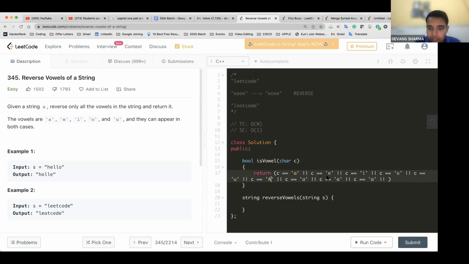And here also A, E, I, O, U, the capital ones. That is fine. We can change the order, so it should not be a problem. A, E, I, O, U and c equal to U. Cool. So this returns 1 if they are equal, otherwise, if they are not equal, it returns 0.